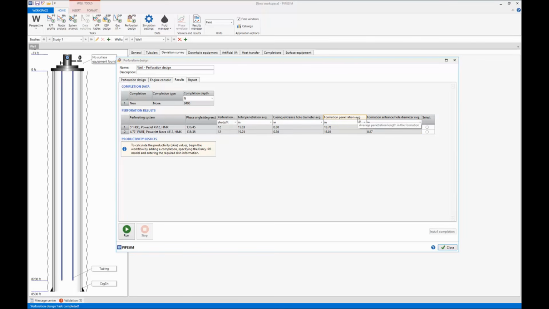In this example, it is clear that the 4.72-inch pure PowerJet Nova 4512 creates the deepest and largest penetration tunnels, with a length of 18 inches and diameter of 0.87 inches. These tunnels also extend far beyond the 6 inches of formation damage, which implies that this gun system would result in a successful perforation job.